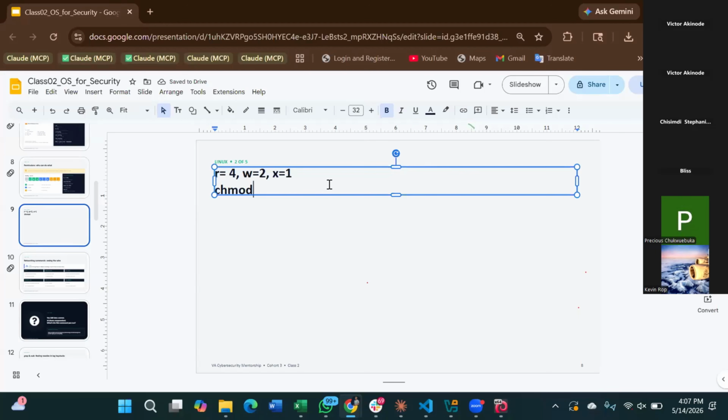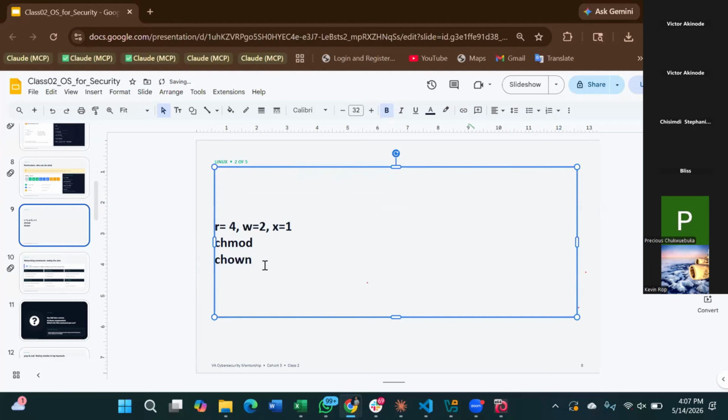So this means change mode. We have another command, which is change ownership, right? That one you can use to change the ownership of a file. So that one you are using to change the ownership of a file. We have those two, but we want to use change mode right now, which means we want to change the mode for the file, and that means that we want to change the permission for that file.